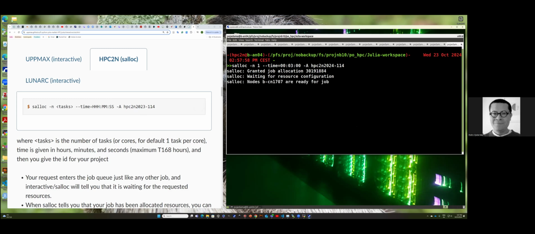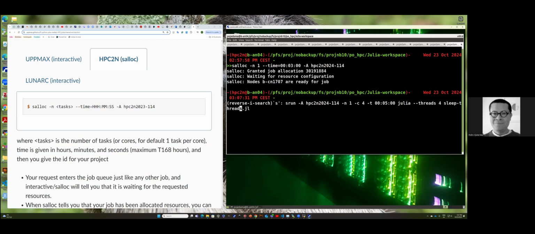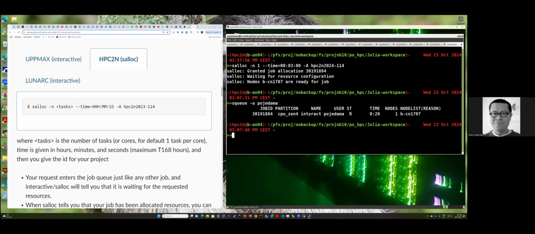If you're curious about that, you can take a look at the queue with the squeue command, and you can see that a job with this job ID is running in the queue. So it means that you have allocated a node, but you are not on that node. You just allocated the time to run your code on that node.